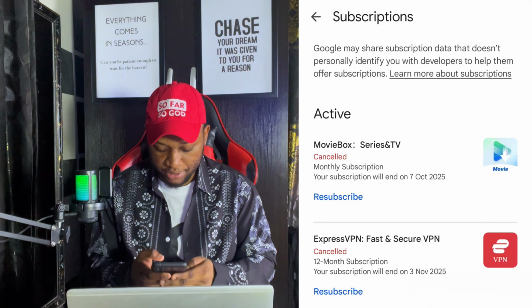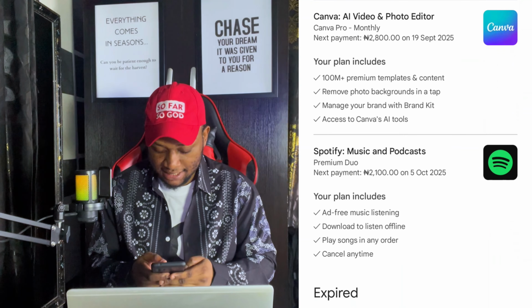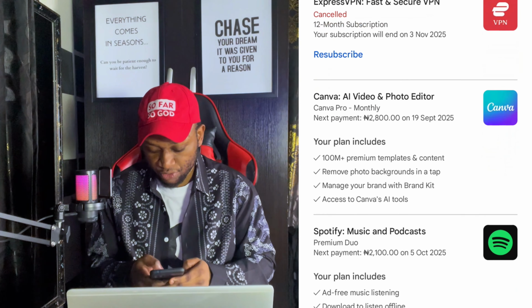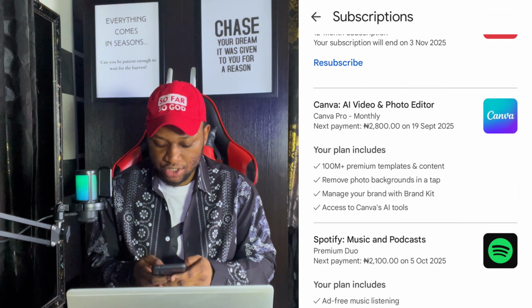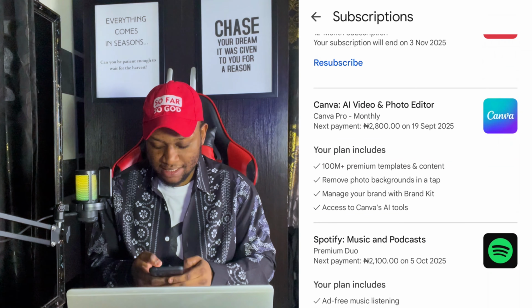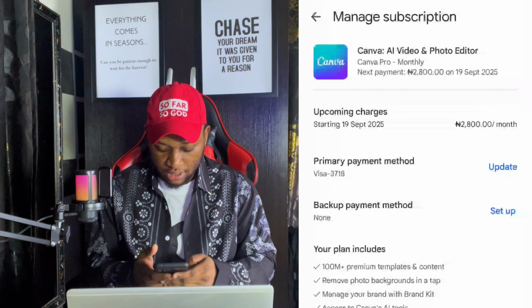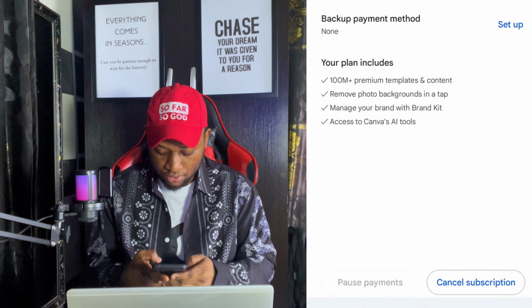It's going to load up a bit. So in here, you'll be able to see your active subscriptions. You can see that I have a subscription for Canva. I also have a subscription available for Spotify. So if you want to cancel any of your active subscriptions, it's quite easy. You just click on it, and then at the bottom you see cancel subscription.